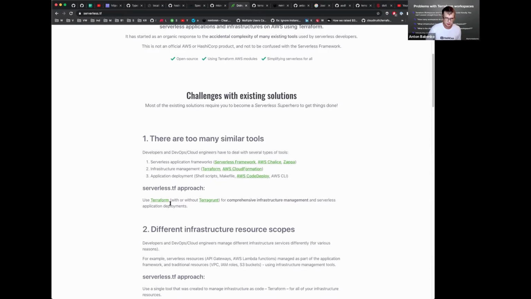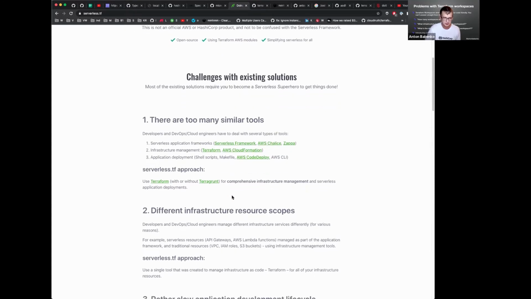So we use Terragrunt. It says use Terraform with or without Terragrunt. Well, we use Terragrunt quite extensively all the time.